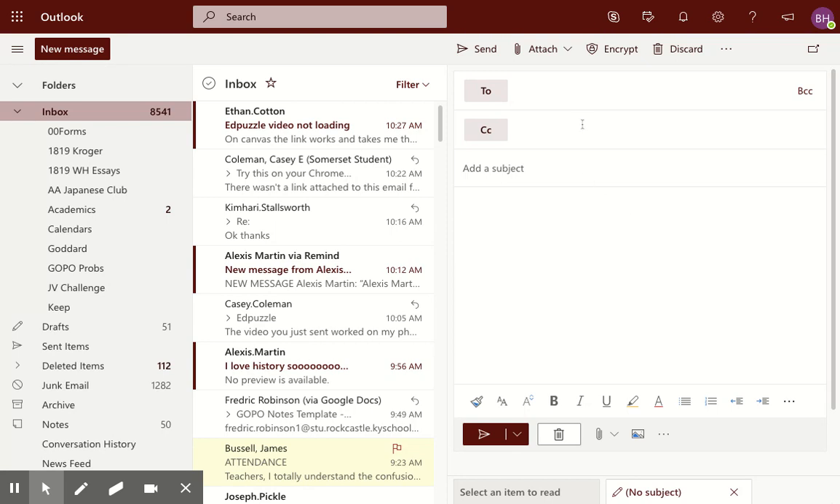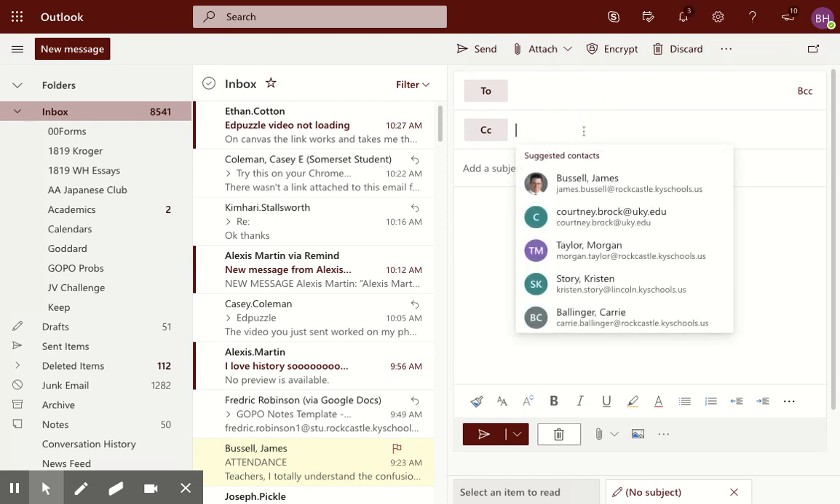There's a CC box. CC stands for carbon copy. It's really interesting. This comes from back a long time ago when there weren't computers. And if I wanted to write a letter to someone, but I wanted to also make a copy of that letter at the same time, I would take a sheet of paper and put on top of it a piece of carbon paper, and then on top of the carbon paper, another piece of paper.